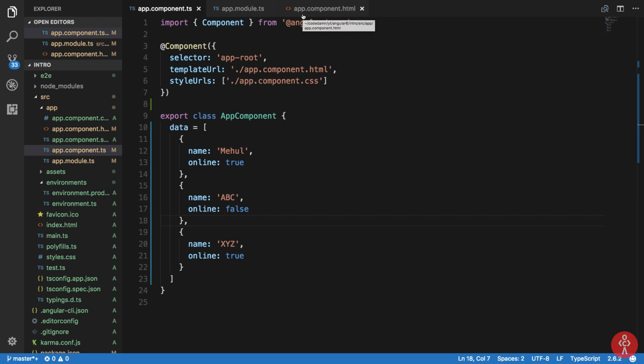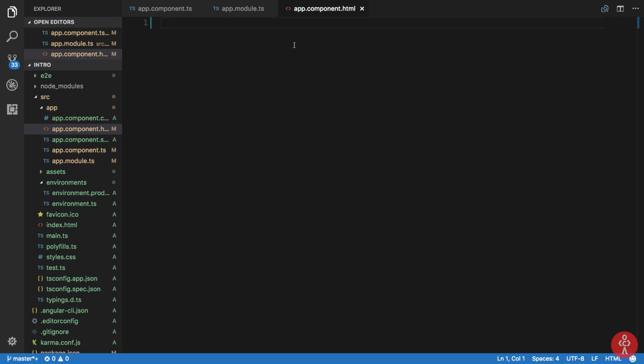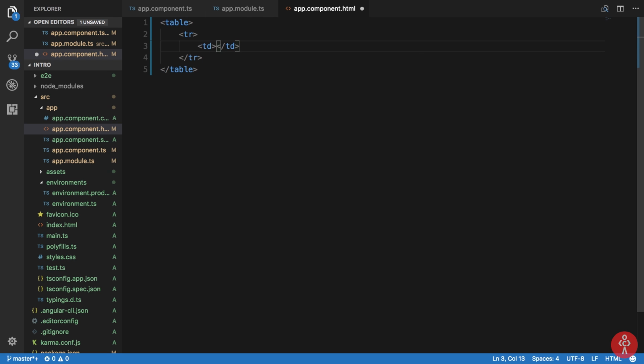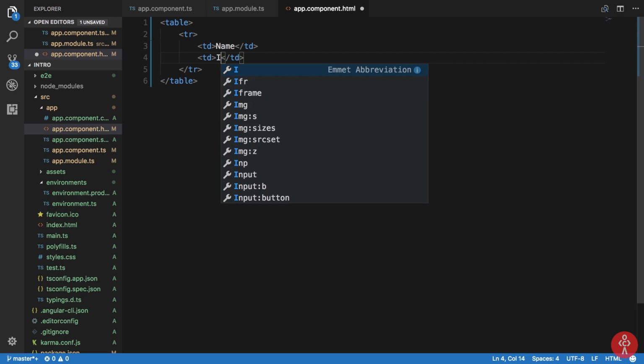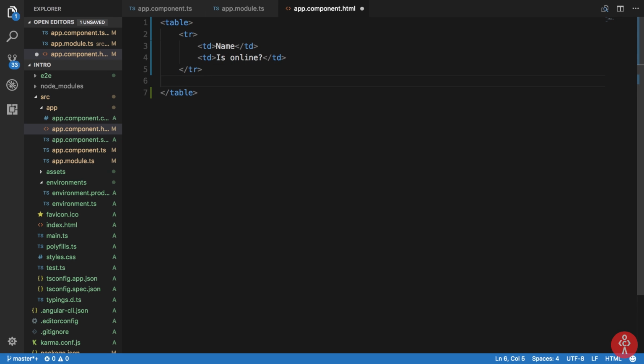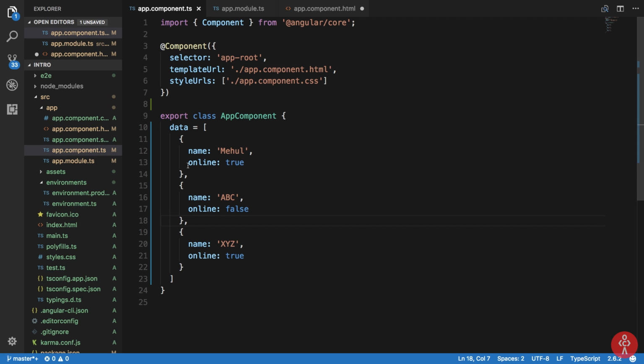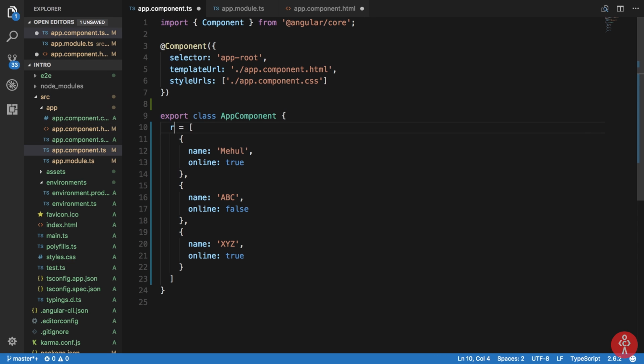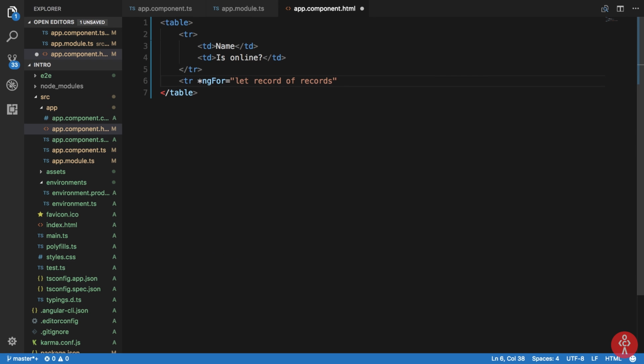Now I want to display these records nicely on my view. So we'll create a table which consists of some TRs and TDs. Let's say my first TD is name and the second one is online. And here I use ngFor. How would I use ngFor here? Well, say you want to repeat some element. On that particular element you would use *ngFor just like this. Then you write let, a temporary variable assigned to every record. For example, let record of records, and we can rename this to records so that it makes more sense.